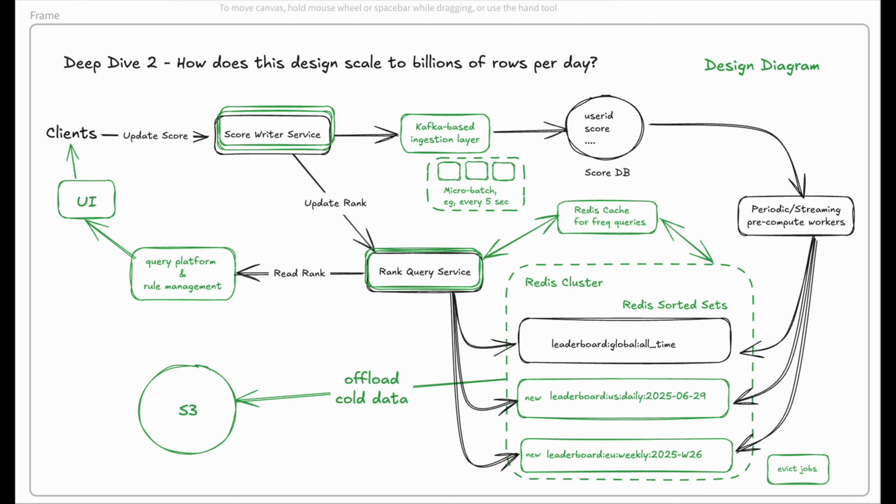Final thoughts on scaling. Scaling to billions of records per day isn't just a matter of throughput. It's about building a system that is resilient to failure, friendly to operational costs, and smart about separating hot data from cold, reads from writes, and real-time queries from archival ones.